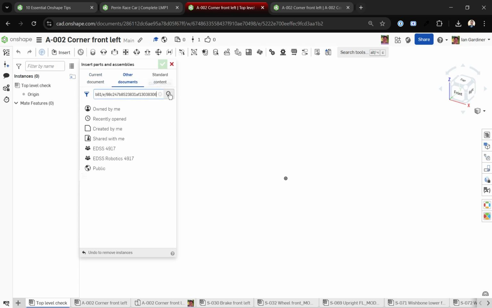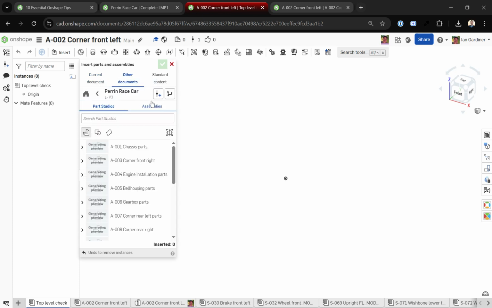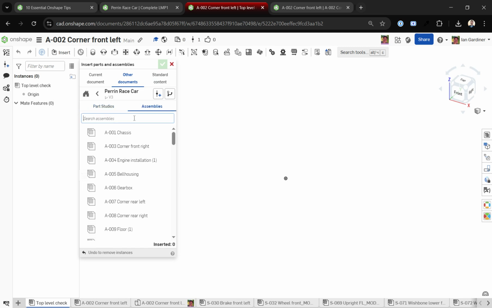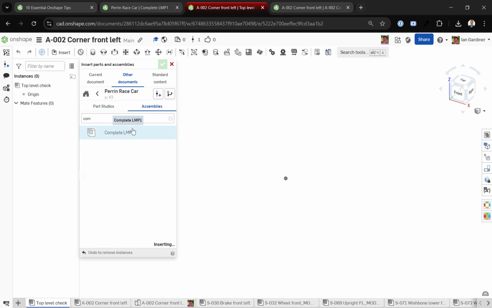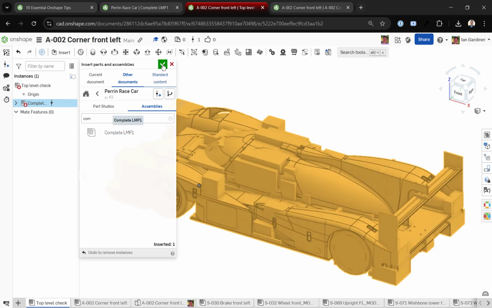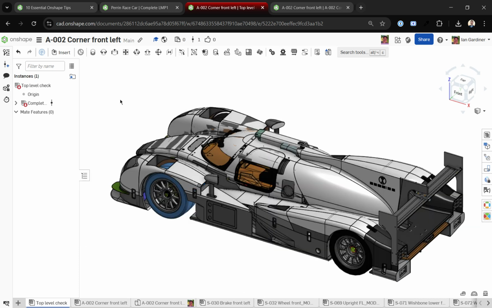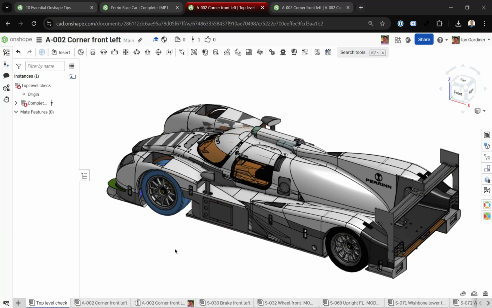But here I'm going to insert the top level document back into the subassembly. Okay. So here I've got the top level document, and this is just a top level check. And for convenience, I put it into this subassembly. So now I have the complete car top level, and it's in the sub document.